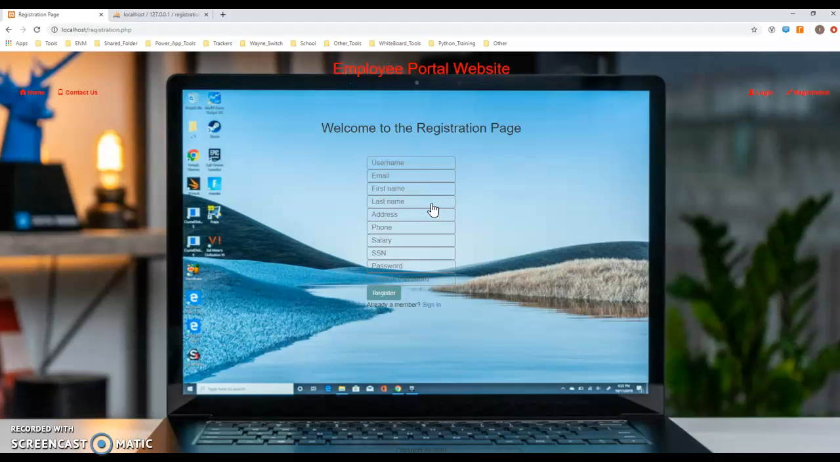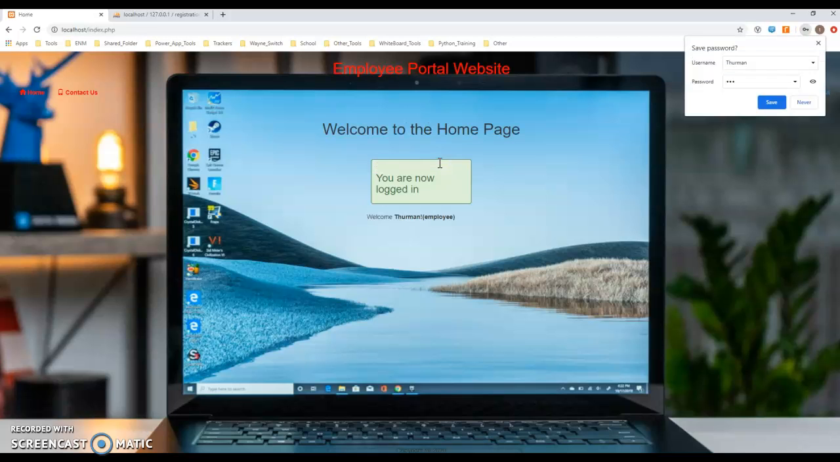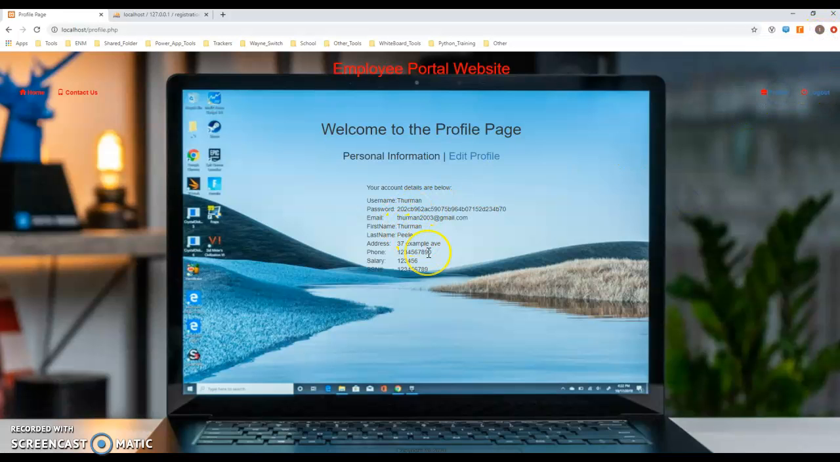I also have a link for if a user goes to the registration page and already has a username and password. At the bottom of the registration page, I have already a member, and you can sign in. So you go ahead and sign in, and logged in. You can see the user profile. Everything that I previously typed is in my profile.